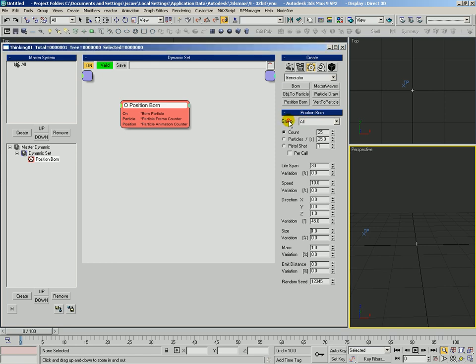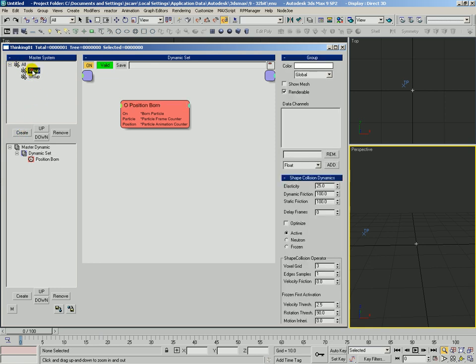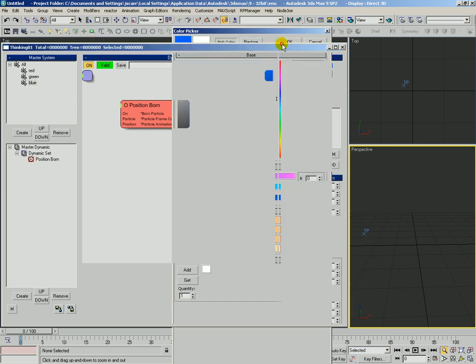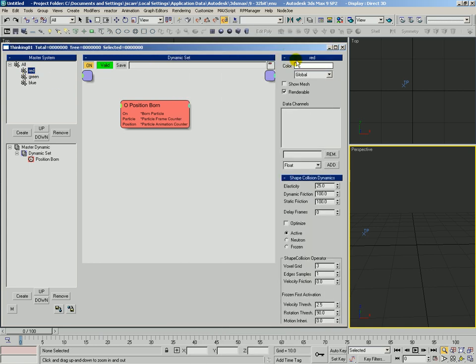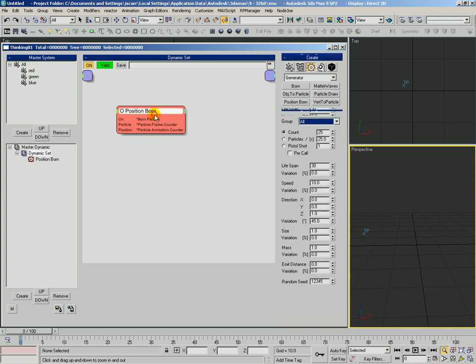The first option is which group do we want to born these particles into. Right now we only have the all group, so let's go ahead and create a couple more groups. Create a red group and a green. Let's also go ahead and create a blue for later. And we'll just update their colors so we can see them in the viewport. Okay, and so if we wanted this PositionBorn operator to go ahead and born red particles, now as we scrub we can see it creating those.